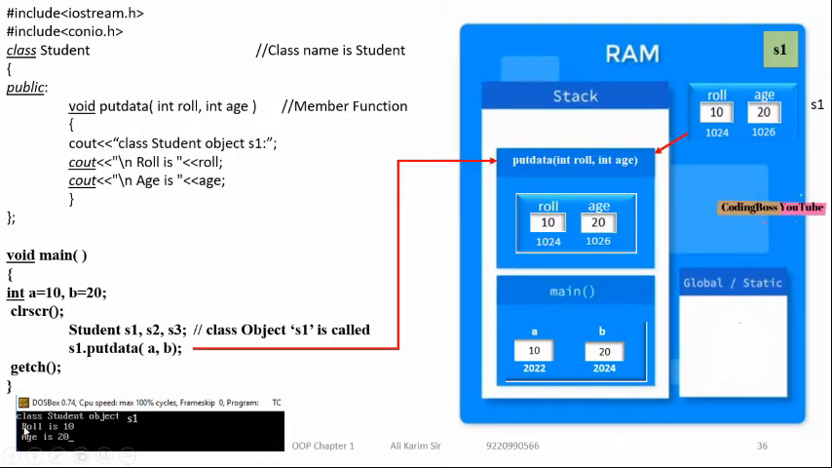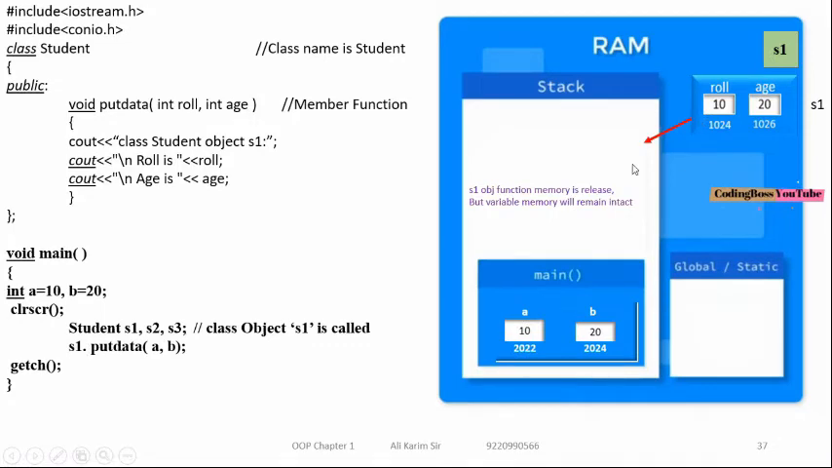And in the output screen, you see class student object S1: roll number is 10, age is 20. See, if the function call is over, the S1 object's function memory is released, meaning the memory space the put data function occupied is released, but the memory for the variables that the object was holding is still intact. You can see here.